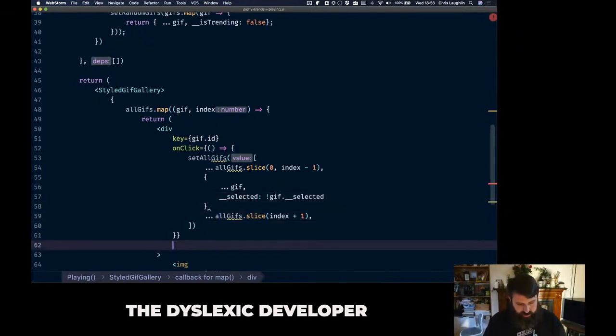Then when you want to say class name, it's going to be GIF dot, if it's selected, simply selected, else an empty string.